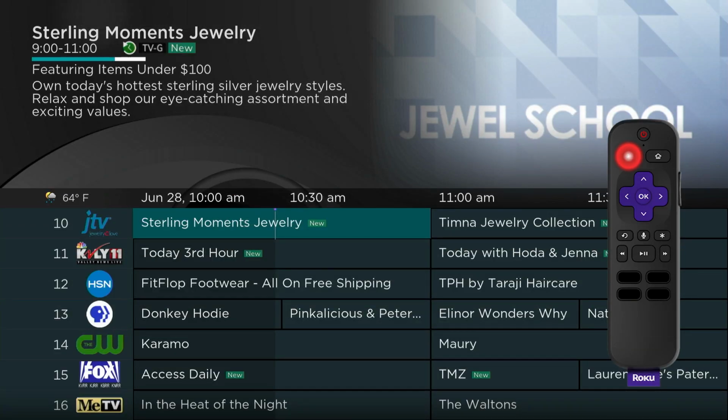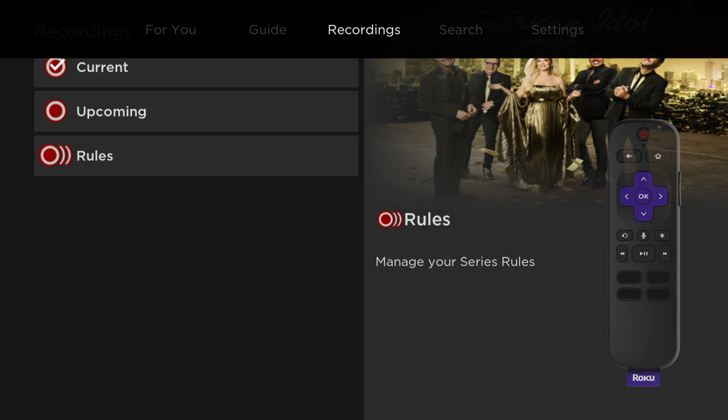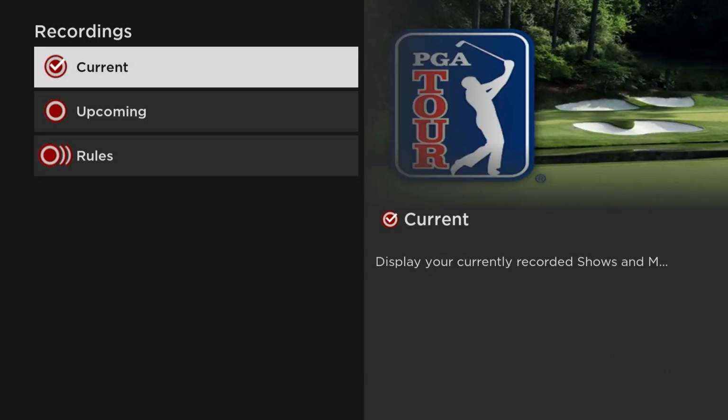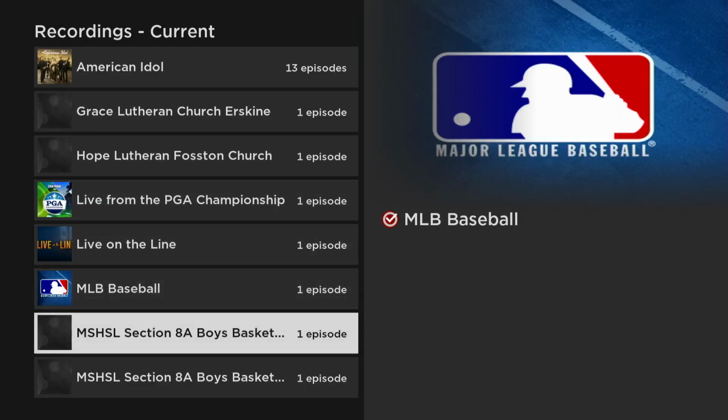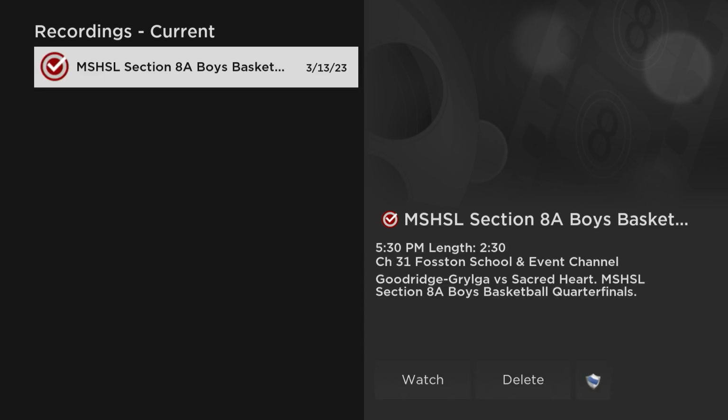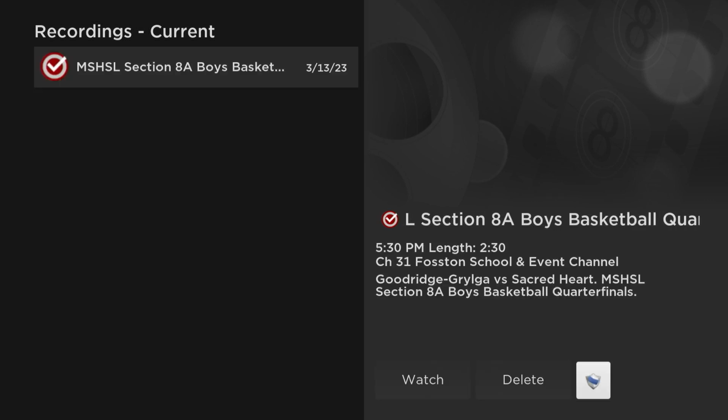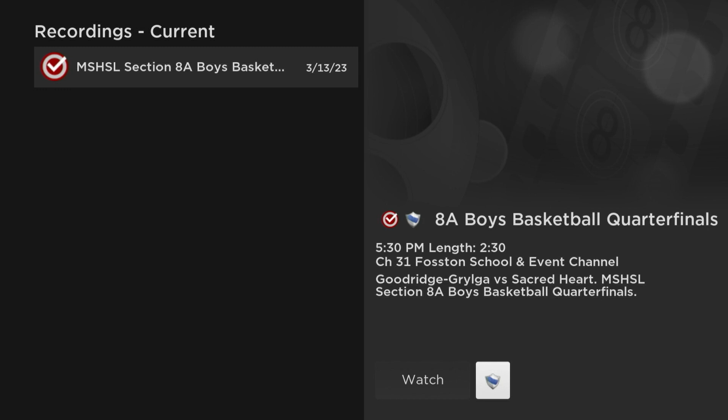After the cloud space is full, your oldest recordings will be deleted. To save a recording in the current recording folder, select the program and then select the Protect icon to prevent a recording from being deleted.